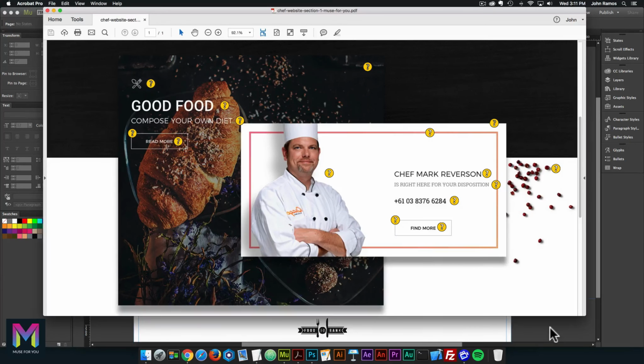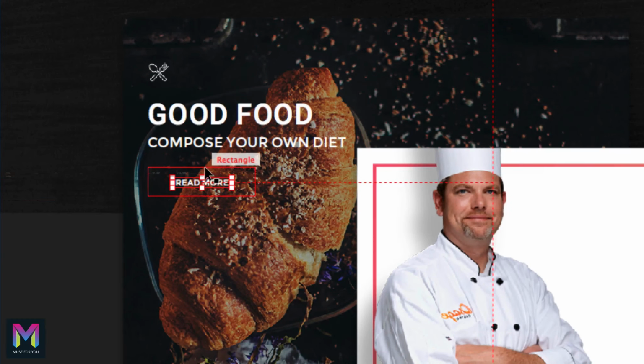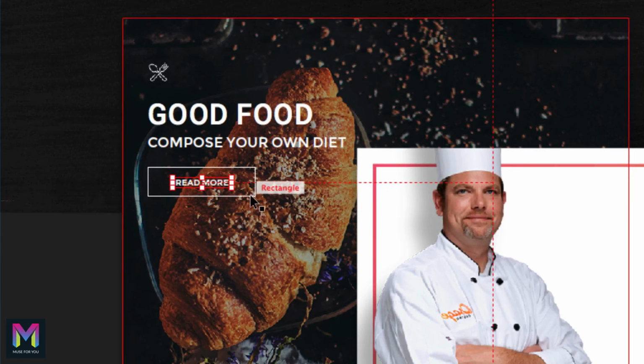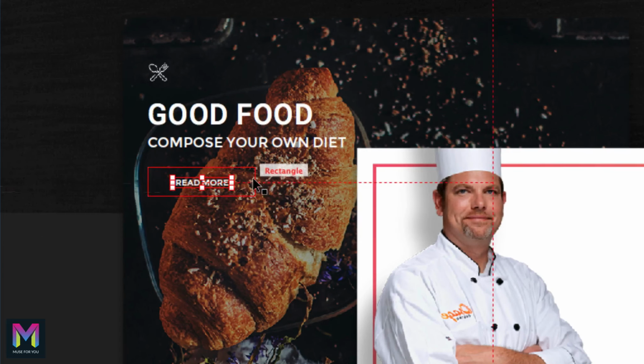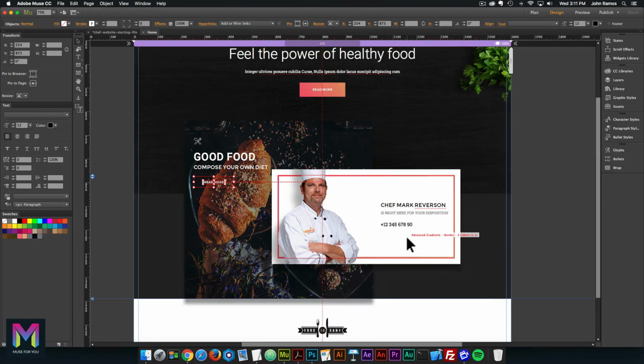Okay, so there's the phone number, and the last thing for the section is the find more button here. For this, what I'm actually going to do is just copy this read more text and this rectangle. You can hold down shift to select multiple elements. So I'll select the text, hold down shift, and then select this rectangle. So I have those two. I'll hit Command C to copy, and then Command V to paste, and then I'll place it in here.